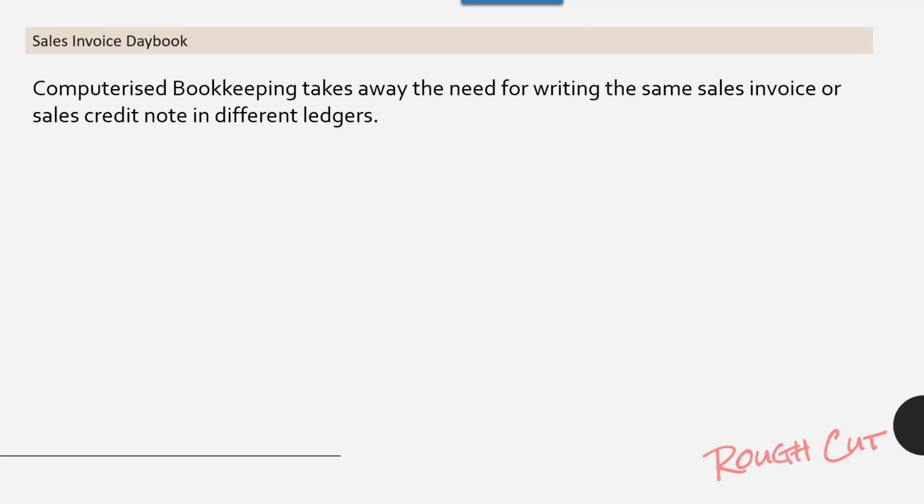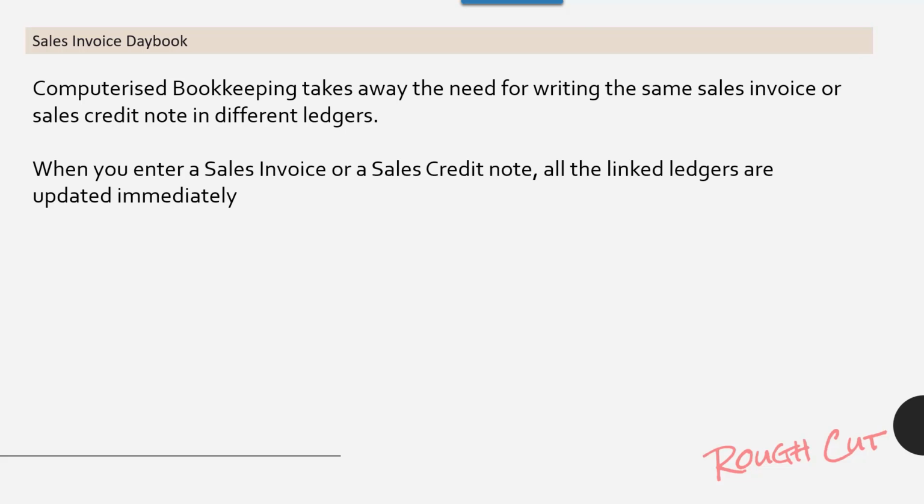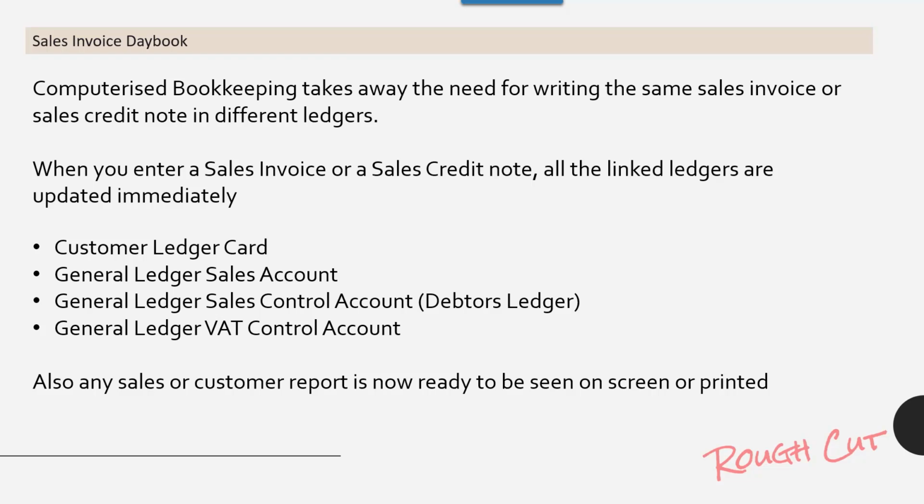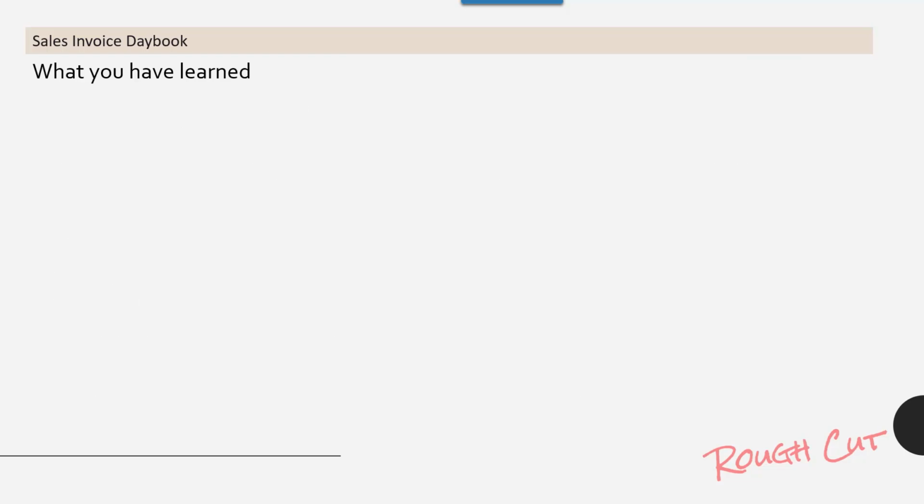Computerized bookkeeping takes away the need for writing the same sales invoice or sales credit note in different ledgers. When you enter a sales invoice or a sales credit note, all the linked ledgers are updated immediately: the customer ledger card, the general ledger sales account, the general ledger sales control account, or the debtors ledger, and the general ledger VAT control account. So all those linked ledgers were updated immediately. Also, any sales or customer report is now ready to be seen on screen or printed.